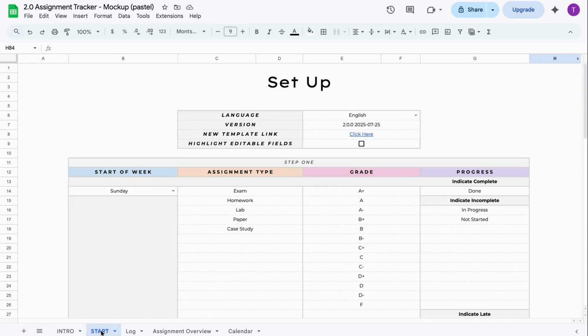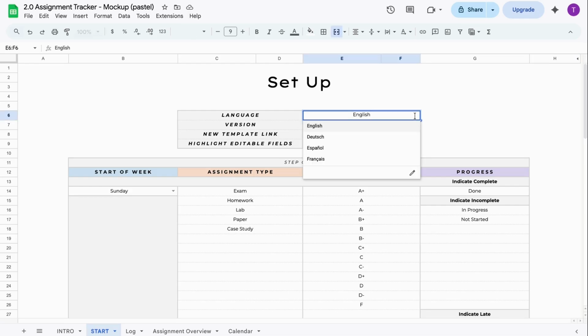Next up is the Start tab, which acts as your setup page. This is where you can customize your assignment tracker. At the top, you'll see a language dropdown. Many of my templates are available in English, German, Spanish, and French, so you can pick the language that you prefer. Just note, the written instructions on the Intro tab and the tab names won't change here. To have those in another language, you need to purchase that specific language version of the template, which you can find in my Etsy store.